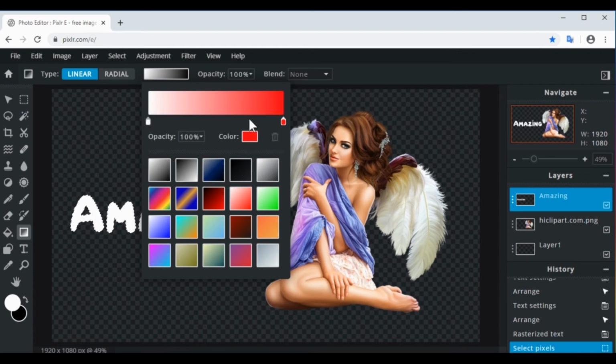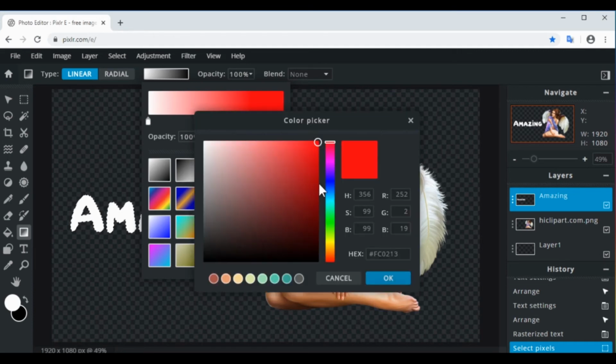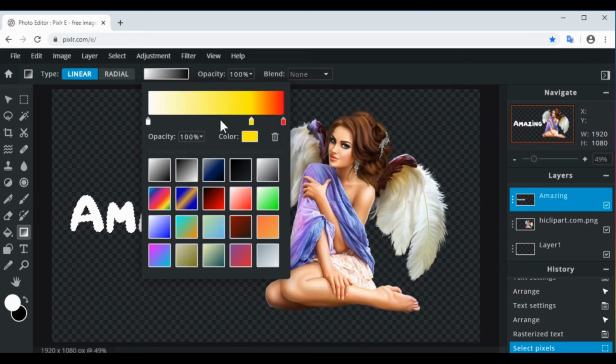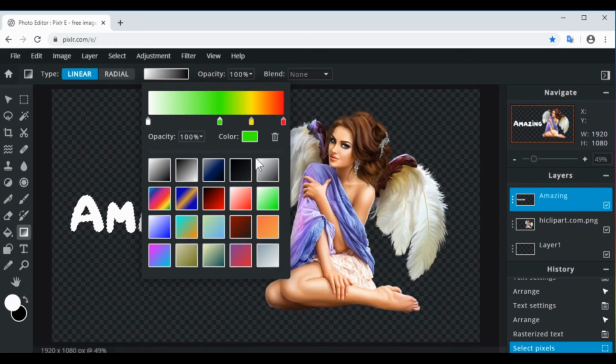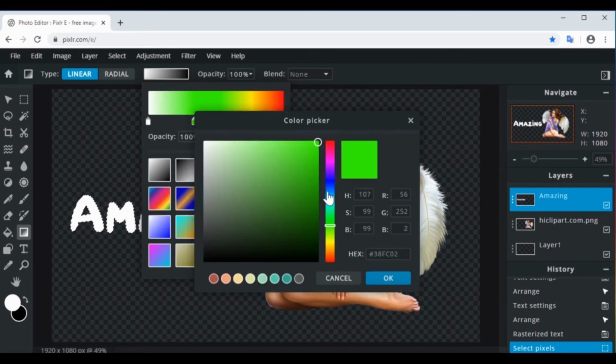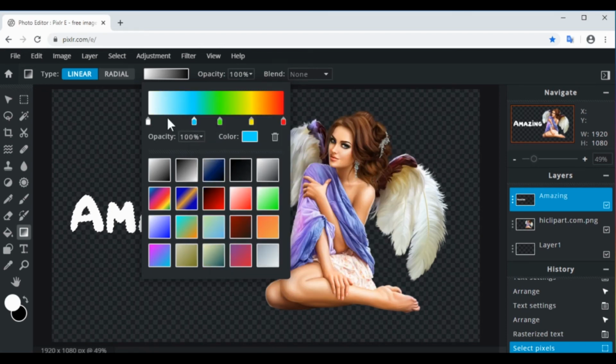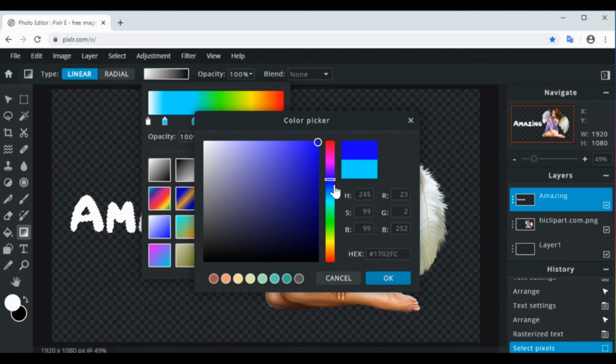Okay, the second one, it's the last one. Now I can make another one here. If I double click here, I will create another point and I will choose yellow. Then I will create another one here, and I will choose green. Then I will continue the same, and after green I will choose blue, light blue. And then I will choose another one, dark blue.